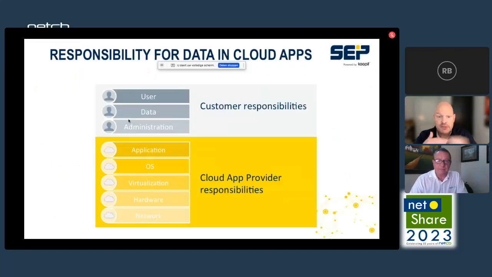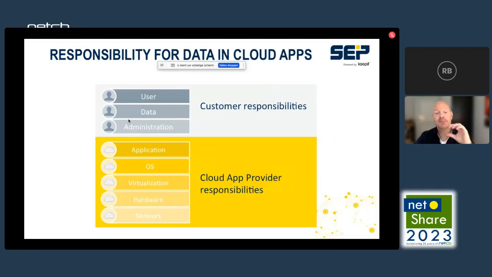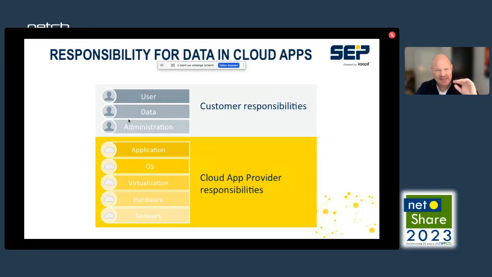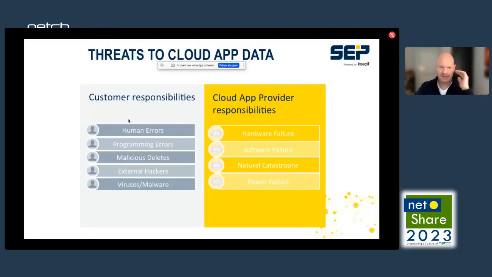As I mentioned, there's a responsibility split between what the cloud providers run and what the customer is responsible for. Here in yellow, you see that the network, hardware, virtualization, and everything all the way up to the application is the responsibility of the cloud provider. The responsibility of the customer is still the user, the data, and administration. That's very important. There's a clear split level where you need to take your own responsibility.